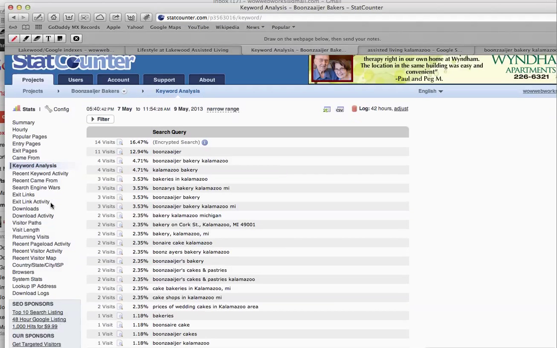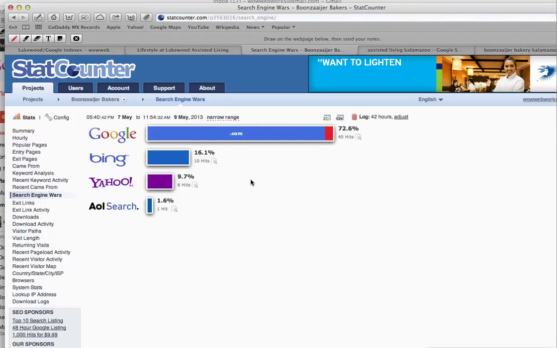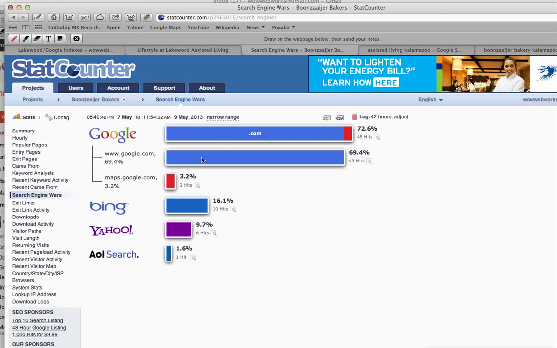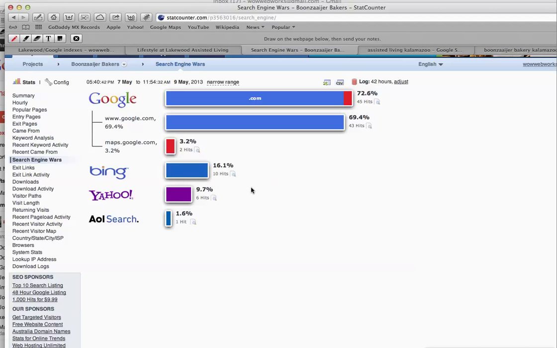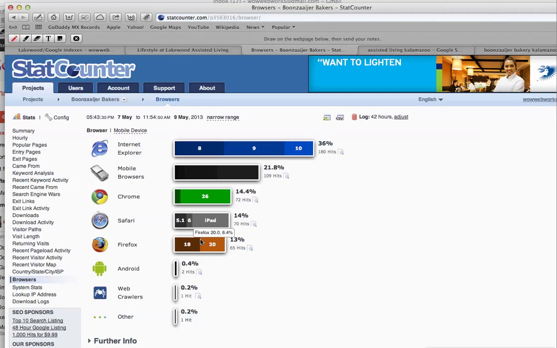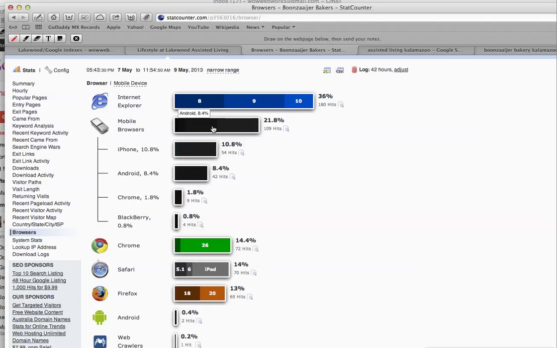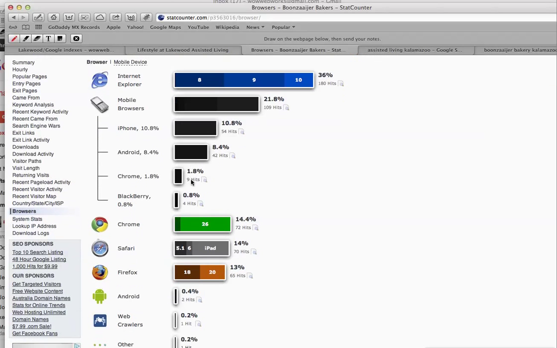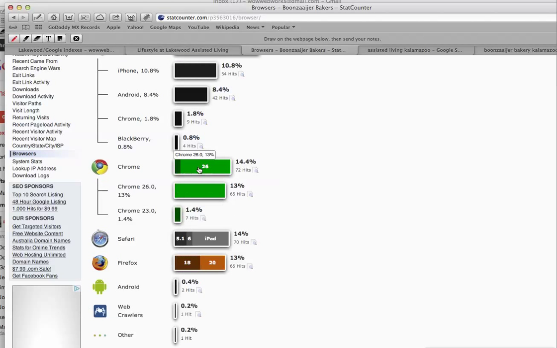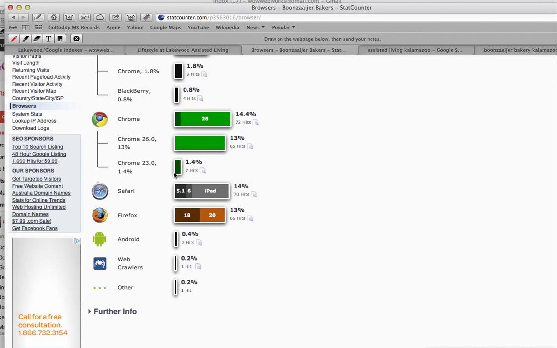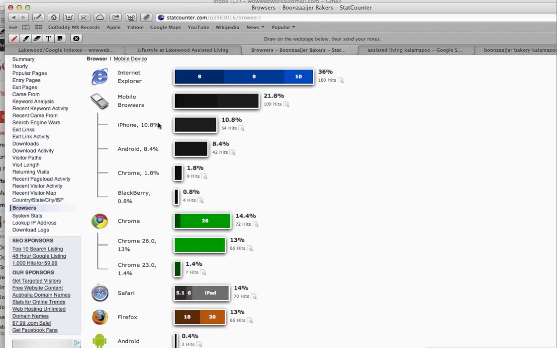So you can also look at search engine wars. This shows you how many people came in from Google, what the percentages were. People came in under Maps or total Google up here, it breaks it down. You can also look at Bing. The other interesting thing you have in here is you can look at what browsers people are using. You'll also get a percentage in here of how many people come in on mobile. On this site, we got 21% of the people coming in on a mobile app, and we can see what phone they were using, what system they were using, and also on Chrome, which version they were using. So you can get a little feel there for what your clients are using.